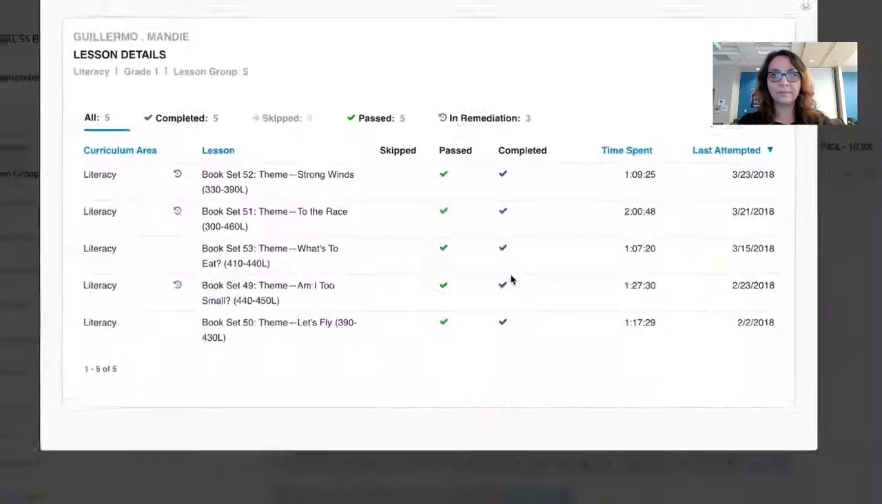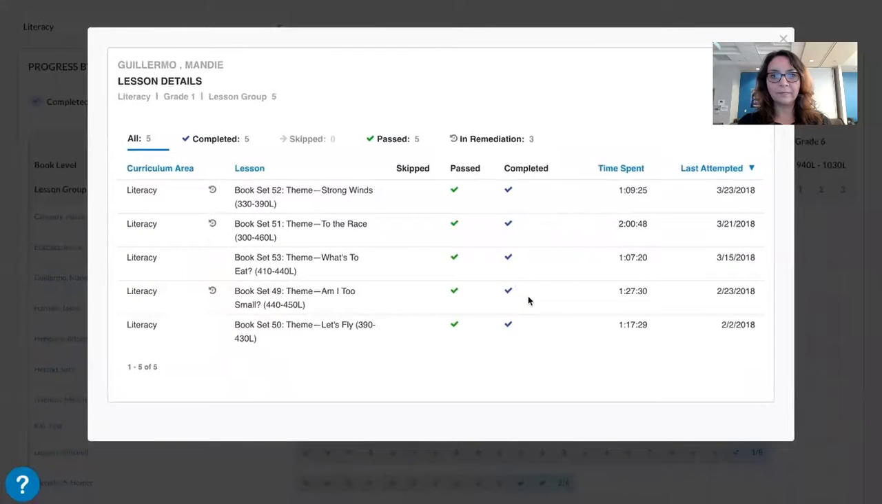You can click to view lesson details for any lesson group that your student has completed or is working on. Lesson details include the curriculum area, lesson, whether your student has skipped, passed, or completed it, if additional support for unfinished learning has been scheduled, how much time they spent on the lesson, and the date when they last attempted the lesson. Once looking at the lesson details, consider where students have succeeded and where they might need support.